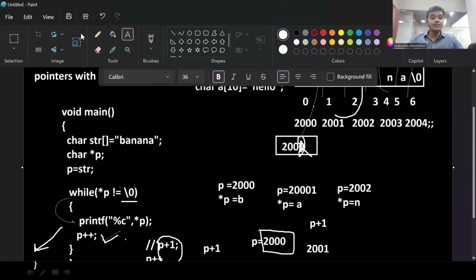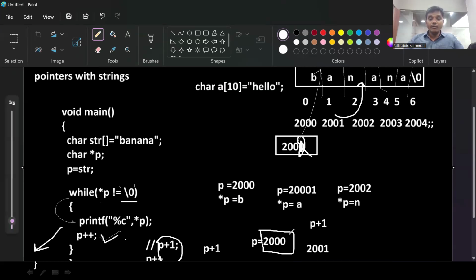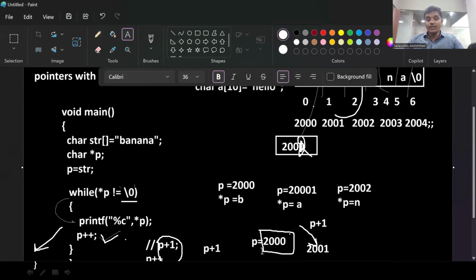Our pointer shifted to 2001 whenever you perform P plus 1, but the memory will not get overridden with 2001. Now, whenever you call P again, you can start with 2000. But here it is not like that.